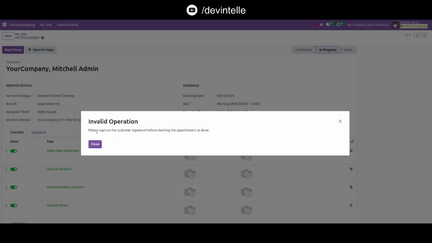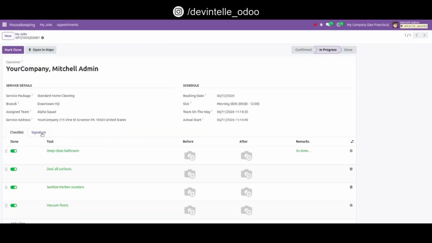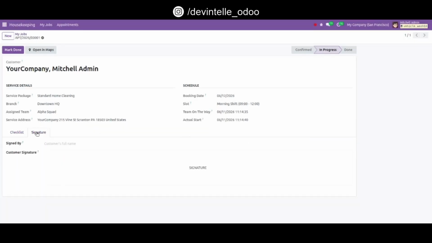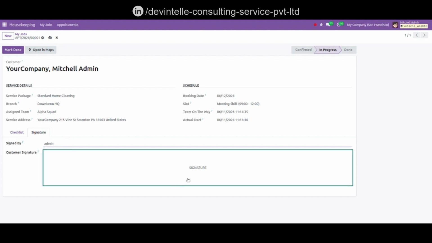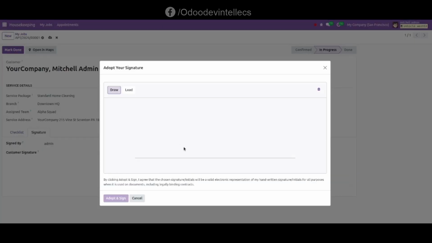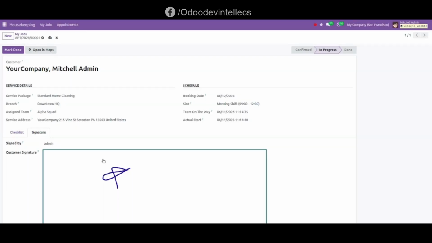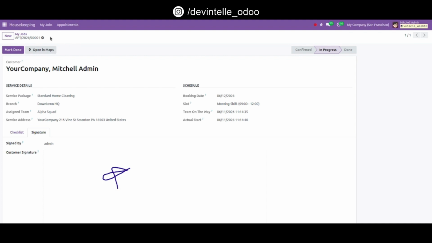When you try to mark this task as done, an operation message is displayed: please capture the customer signature before marking the appointment as done. So first of all, move to the signature tab and easily add the customer name, like admin, and now add the signature and accept this. It's one type of confirmation after completing the task.